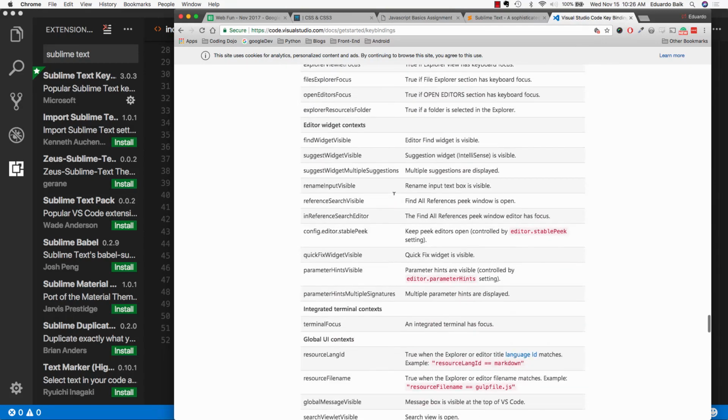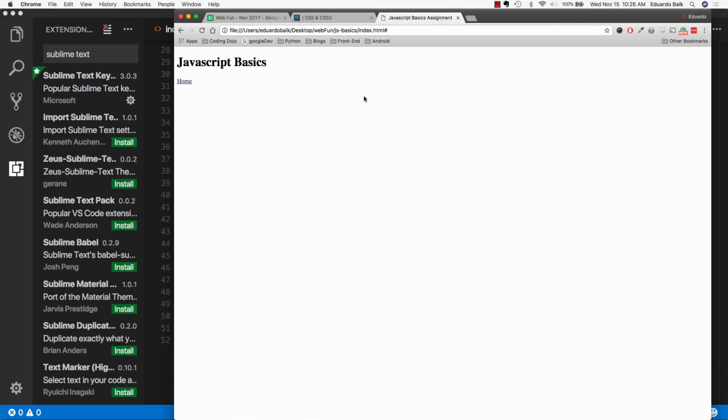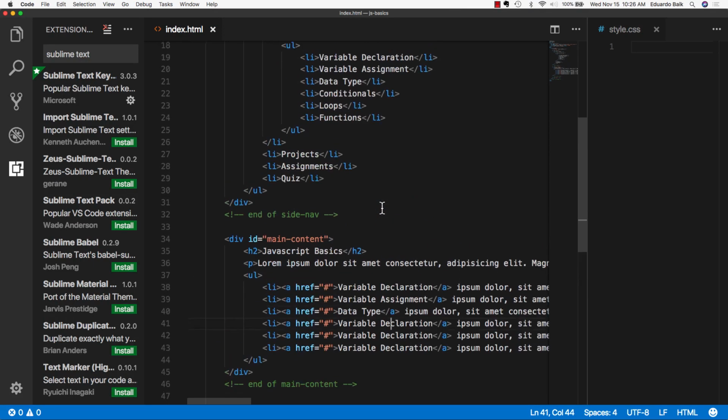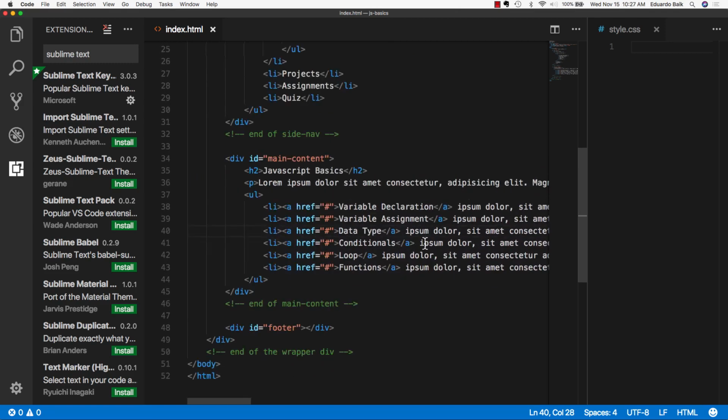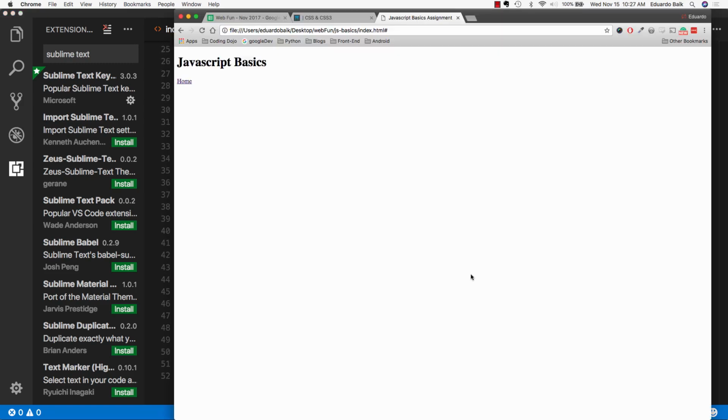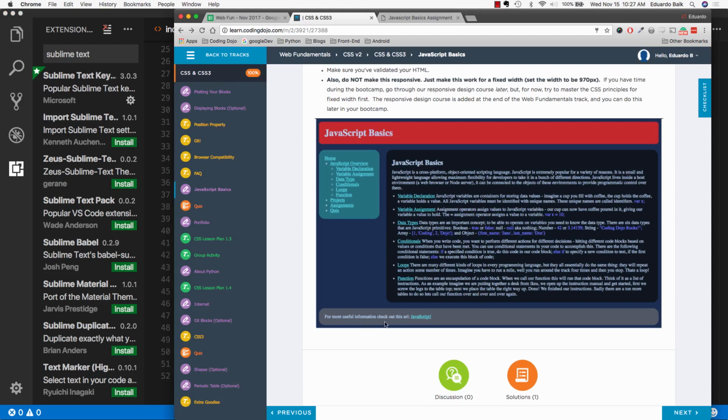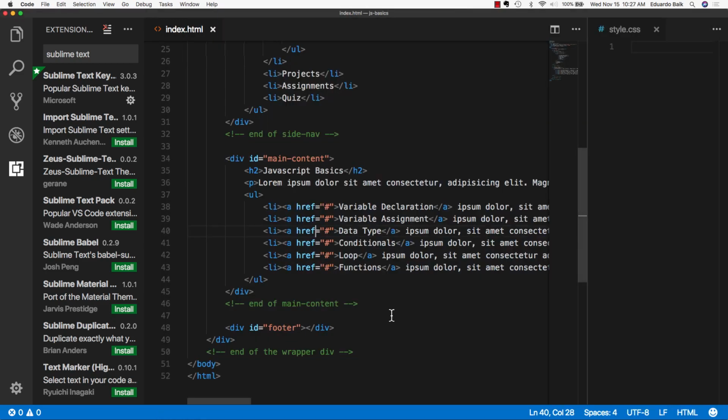I'm still scrolling. Okay, but it does help you with just the speed, right? And then conditionals, and then loops and functions. All right, so I'll just have lorem. I don't want to type everything. It's more about positioning than the actual content that we have in here. And the very last thing, we have a p tag in the footer. For more useful information, check out this URL, JavaScript.